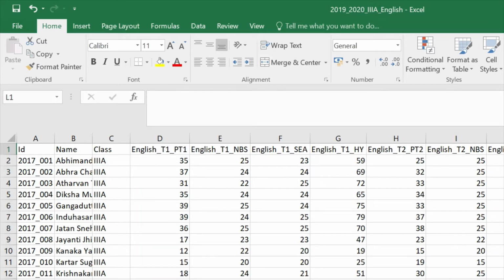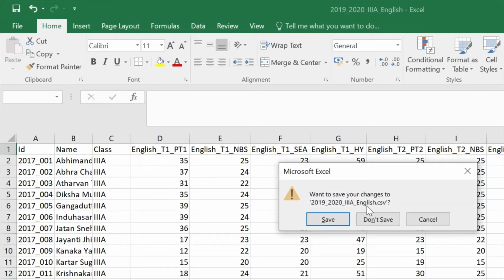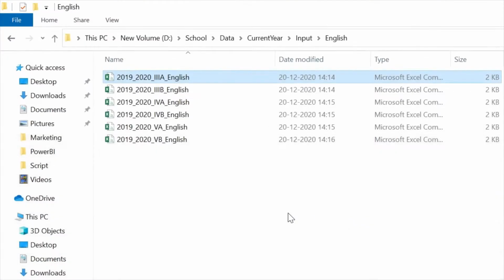So they have to enter only the marks obtained by the student. For example, PT1 is marks out of 40, and NBS is marks out of 25. Likewise, they have to enter the data. This is a simple entry the teacher can make in the file, and this is for English. Likewise, every subject has its own different files, and all the files are put together into one folder. This is the arrangement we have done.